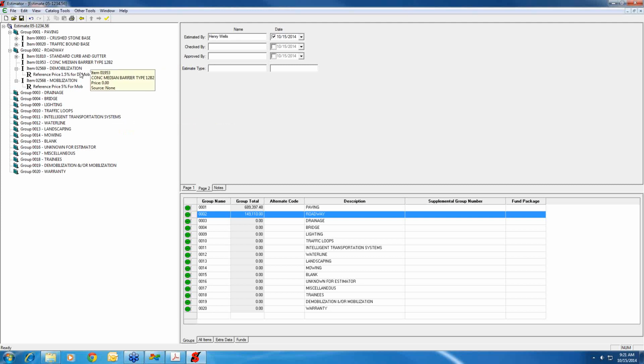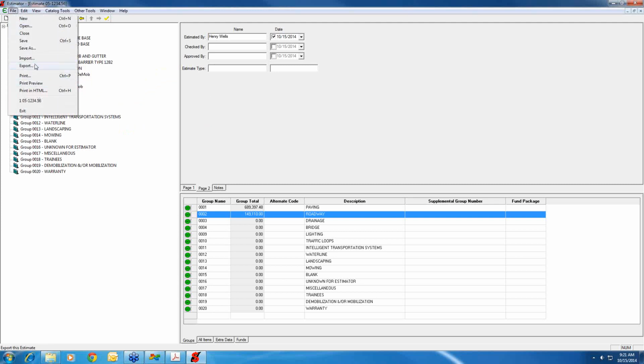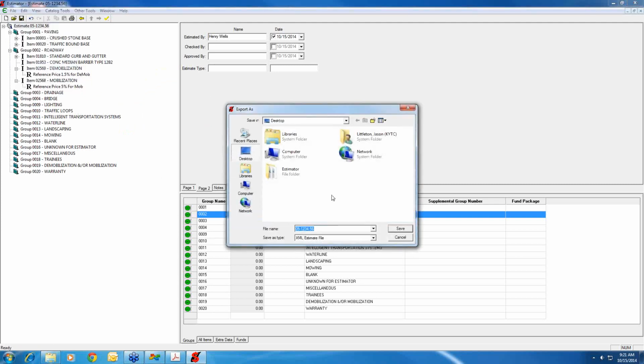So now that we've got those two things done, we're going to click on File, Export, and we want to make sure it's an XML file. Once again, I'm going to put this just on my desktop for convenience, and I'll click Save.